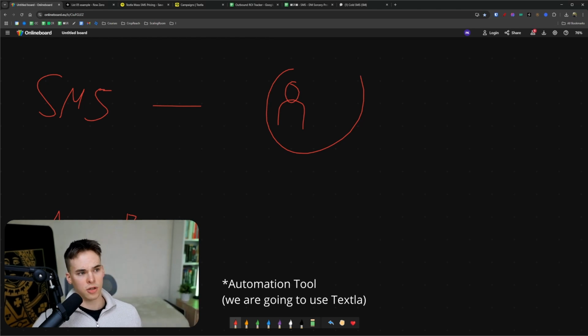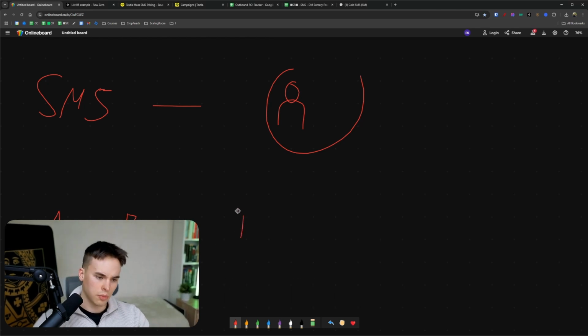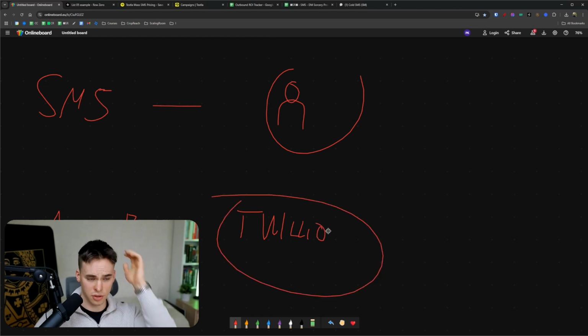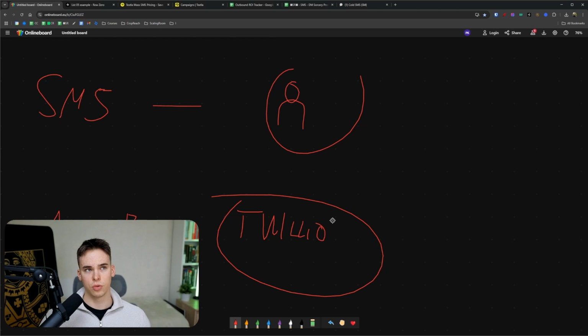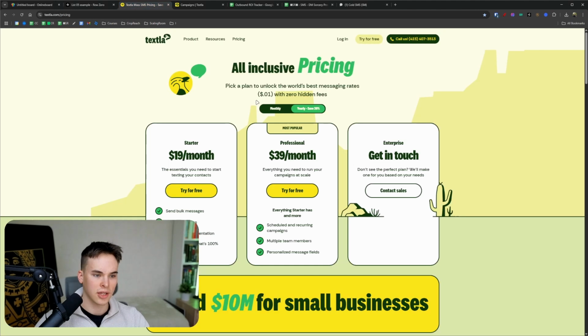There are a lot of tools out there that are quite complicated, like Twilio. Twilio does this to a certain extent. We have found a tool. The owner of the tool was some sort of head guy from Twilio, and they created something called Textla. That's the tool that we've been using. It's quite cool. I'm going to show you exactly what it does.